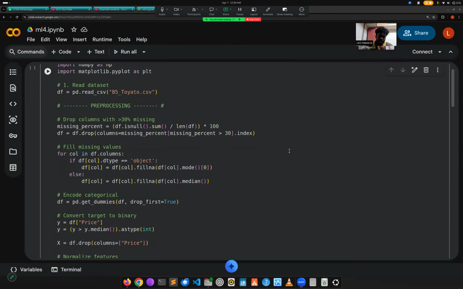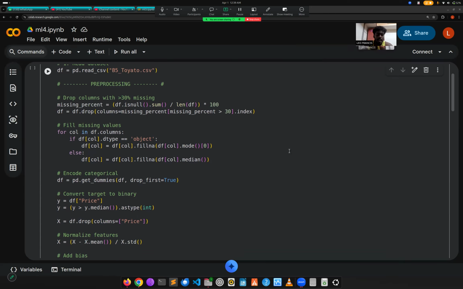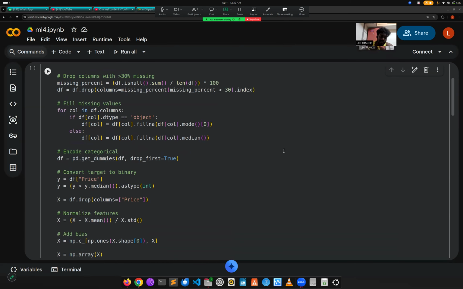Then for categorical data, I replace the missing values with the most frequent value, which is called the mode. And for numerical values, I use the median since it is robust to outliers. Next, I convert the categorical variables into numerical format using encoding so that the model can process them.